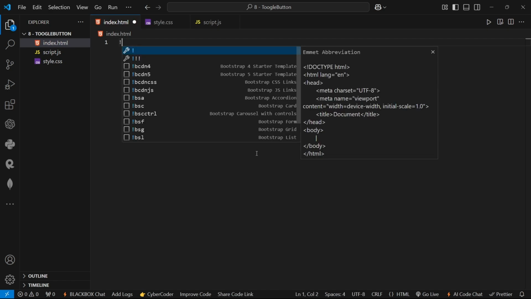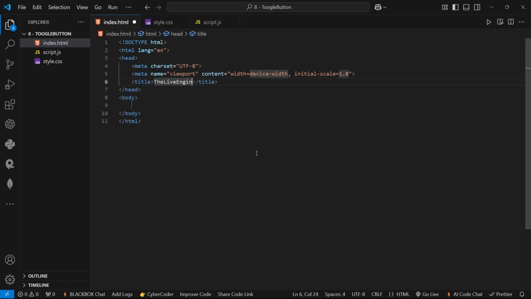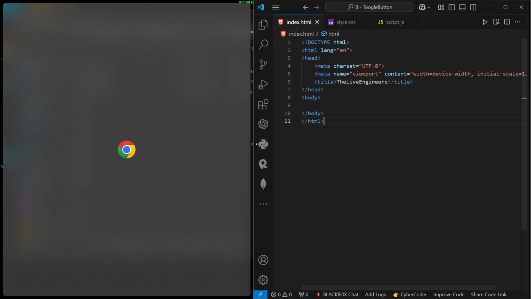And in the index.html file, we will give an exclamation mark. I will change the title to my channel name. Then we will open the live server and we see our live page.